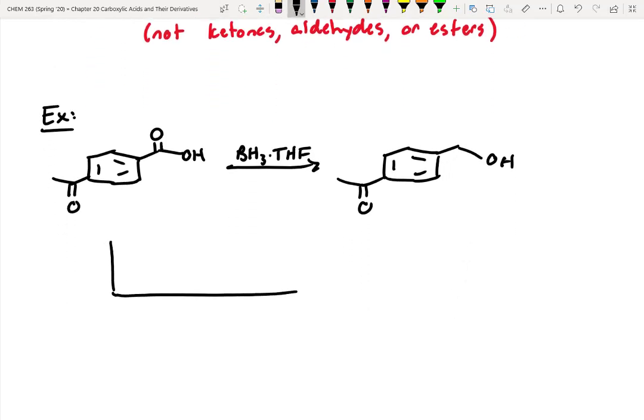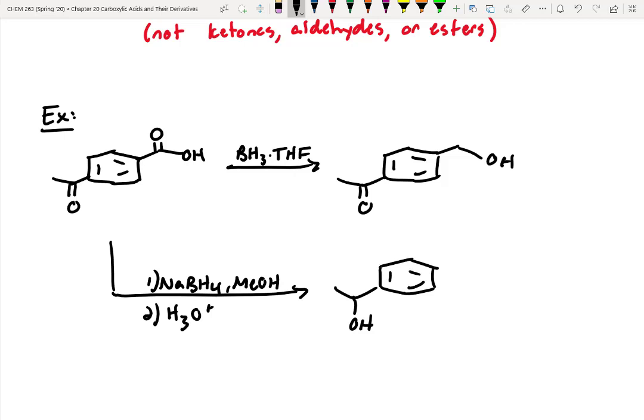Alternatively, if we treated this with NaBH4 and methanol, followed by an acidic workup, what we would get is reduction of the ketone, but no reduction for our carboxylic acid. So you can see now we've got a way of targeting either this functional group, the ketone, or of targeting the carboxylic acid, depending on which reducing conditions we're selecting. All right, so pretty powerful workaround for organic syntheses.